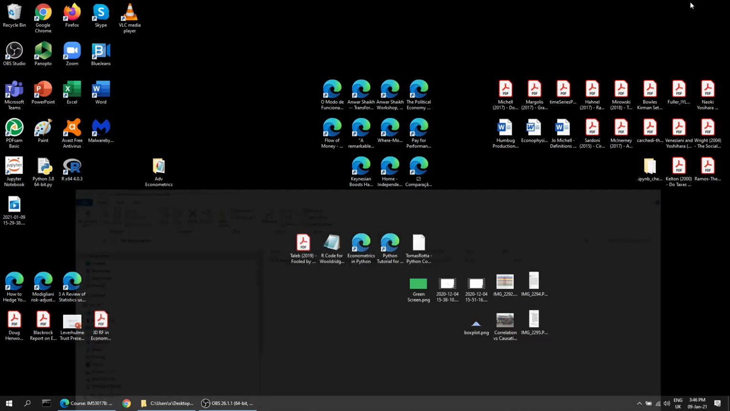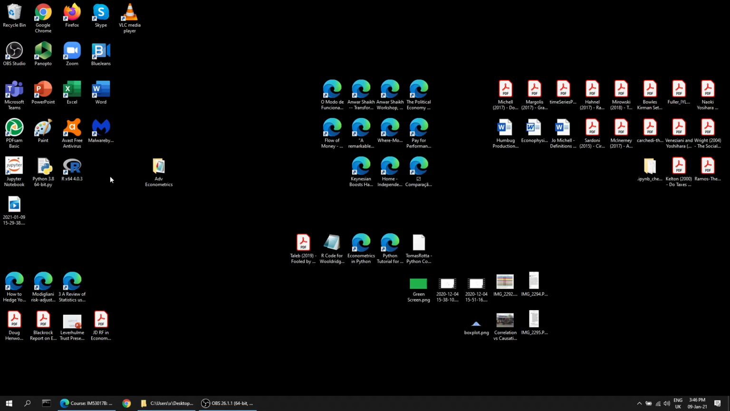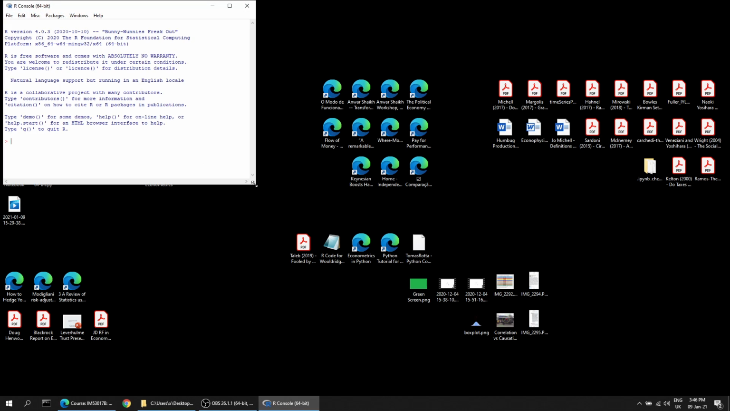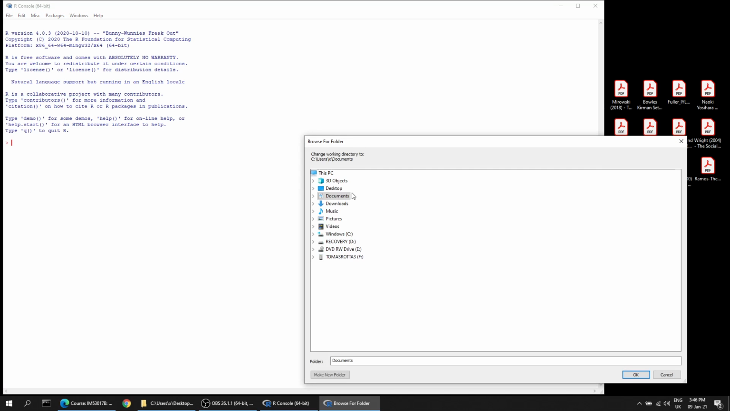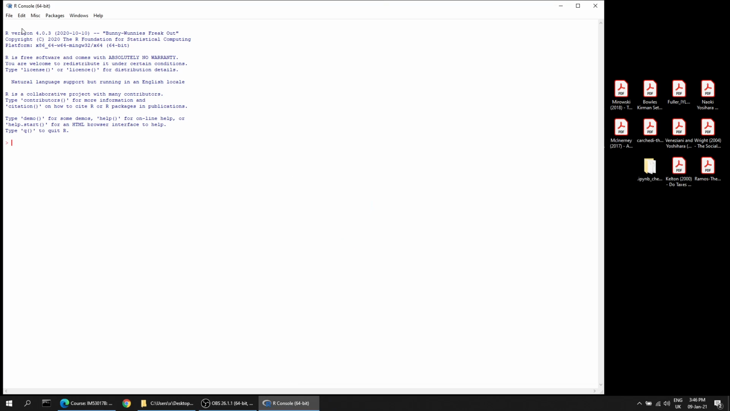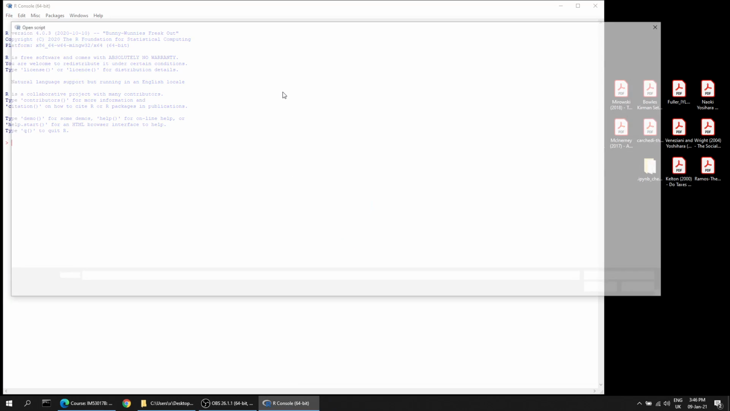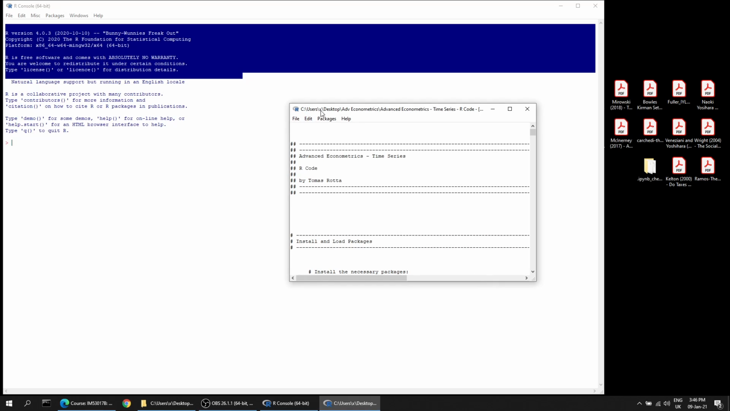So let me open R again. Notice, I don't have the CSV files again. I don't have the data on my computer. But look what is going to happen. I'm going to fetch the data directly from the web server. So again, change the working directory, desktop, Advanced Econometrics, hit OK, then open script, Advanced Econometrics.